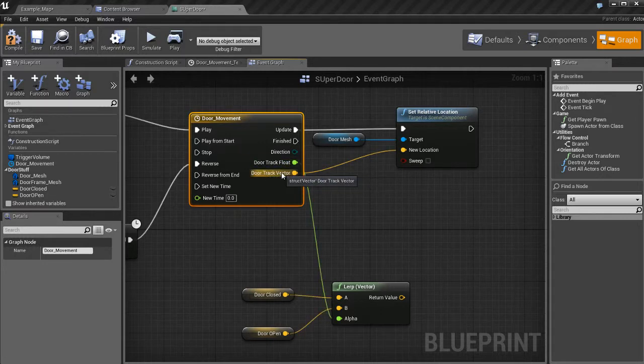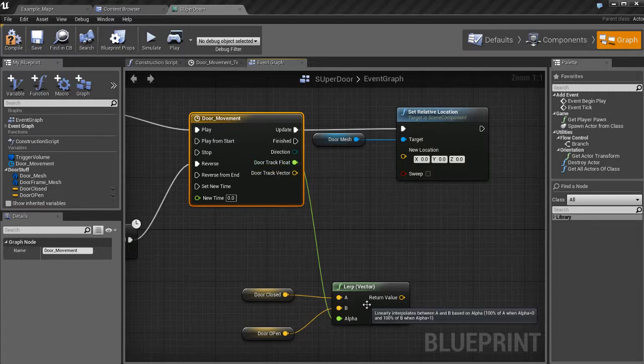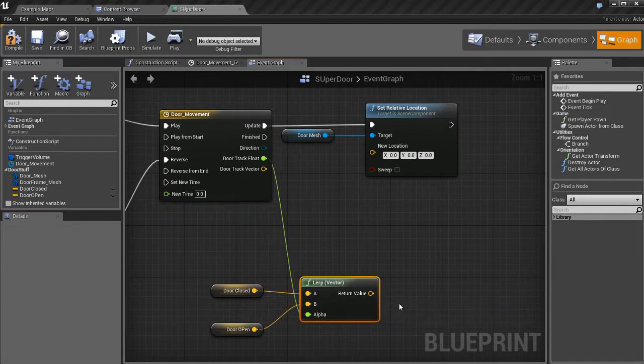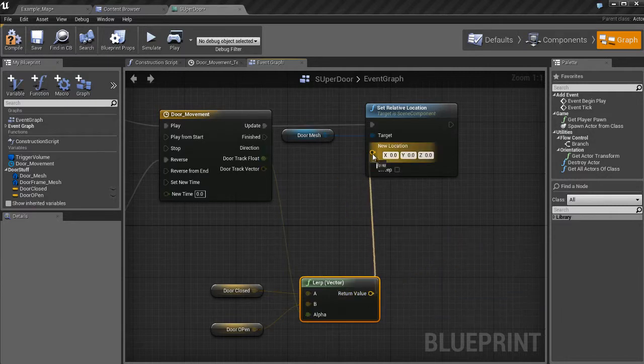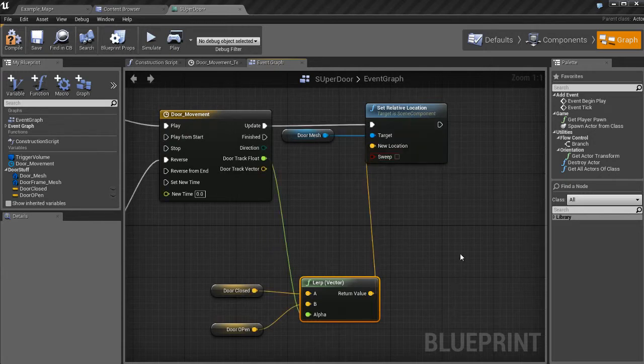We already saw that the door track vector works, so I'm going to hold down the Alt key and click on that to sever the connection. That's how you can cut a connection between nodes, by the way. Just hold down Alt and then click on the pin itself. So now we just have the door track float hooked up right here. Now this guy is going to be helping to control our door, and right now it's not plugged to anything. You can see our return value isn't connected to anything. So what we need to do is take this vector and connect it to this vector, and there we go.